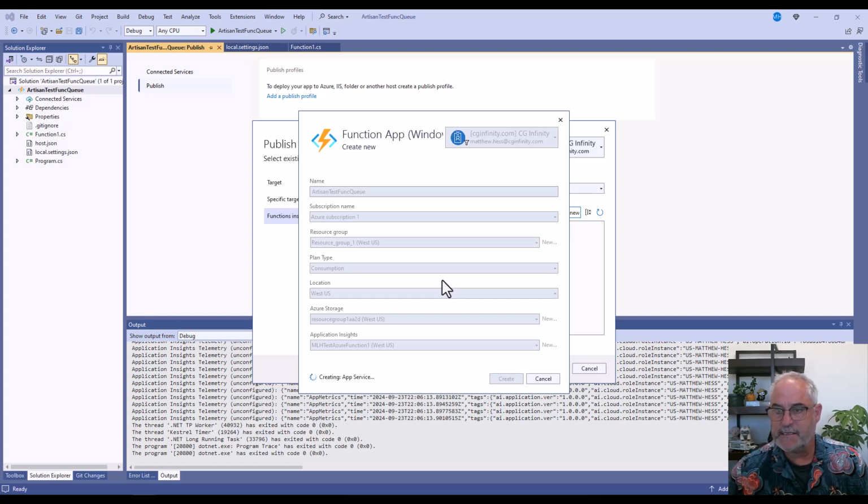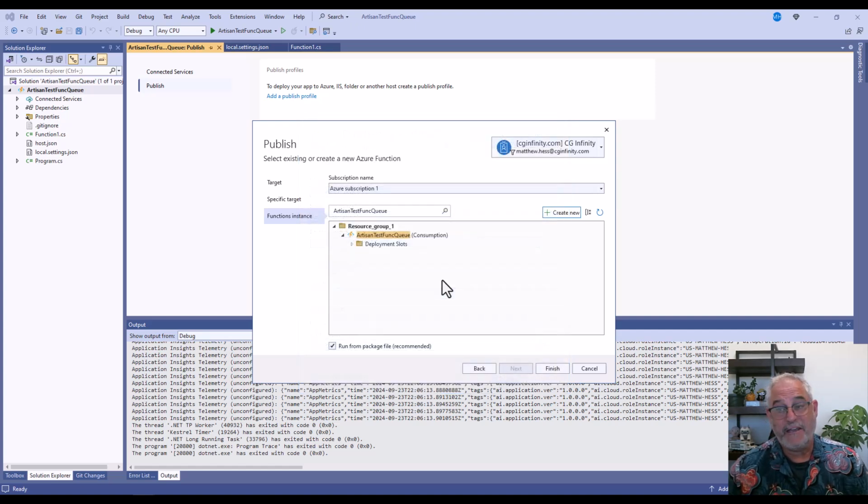And it is creating this little app service. So this is creating what's called an Azure Functions application. Okay, so it took a while. It finally completed. I cropped out that extra minute of dead air time so you didn't have to just sit there. And now I'm going to click Finish.